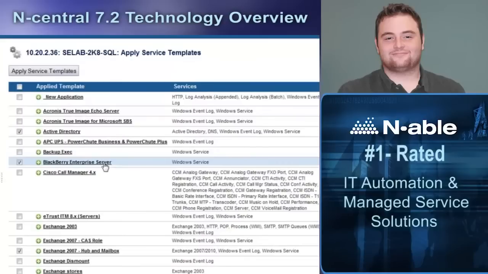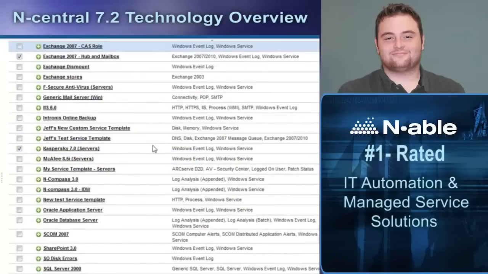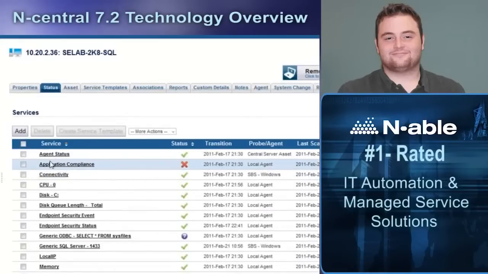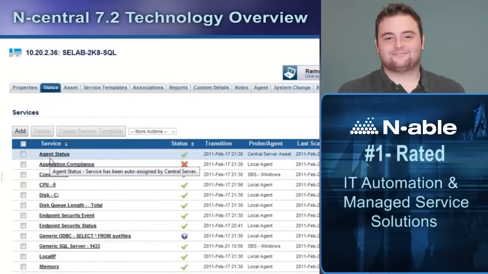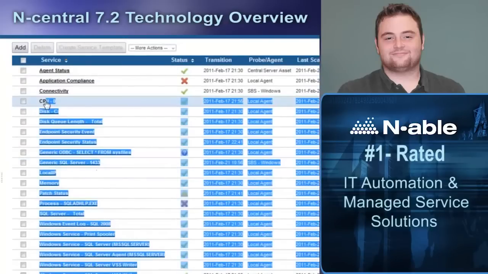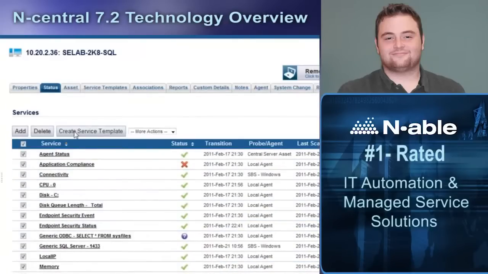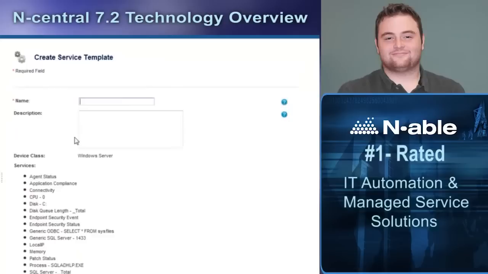Now, as I mentioned before, I can customize my thresholds, I can set up self-healing, I can add individual services on demand, so of course I can create my own service templates. So any effort I put into this device, any customizing I do is never lost. I can always take that effort I put into it, create a service template, and now apply this to multiple devices. So here I have all my SQL monitoring.